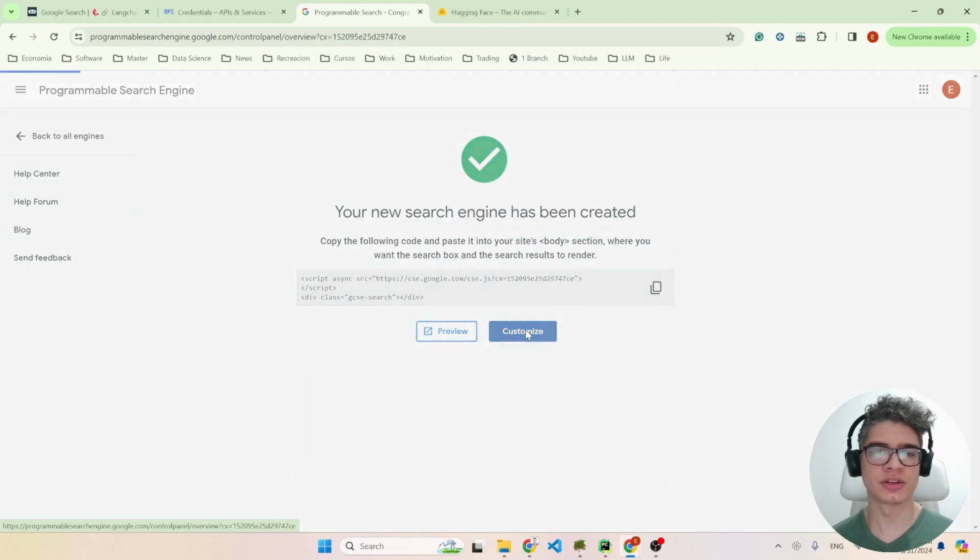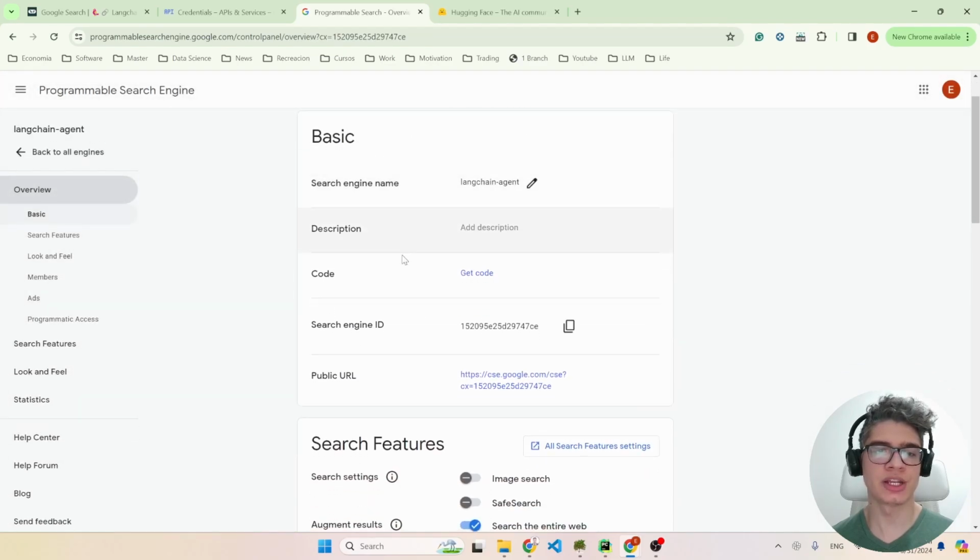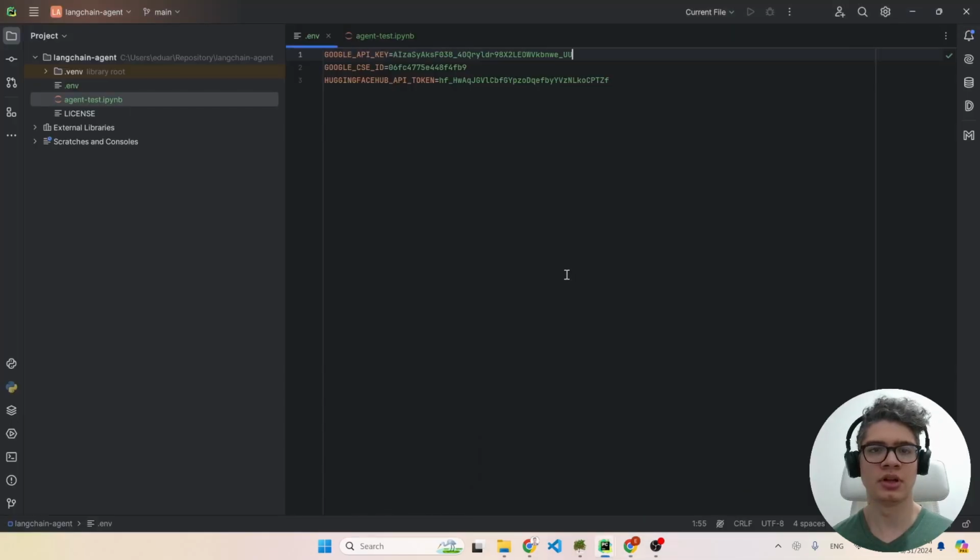Then we can go to customize. If we click on customize, we can see the search engine ID. So if we go there, and then let's replace this search engine ID.